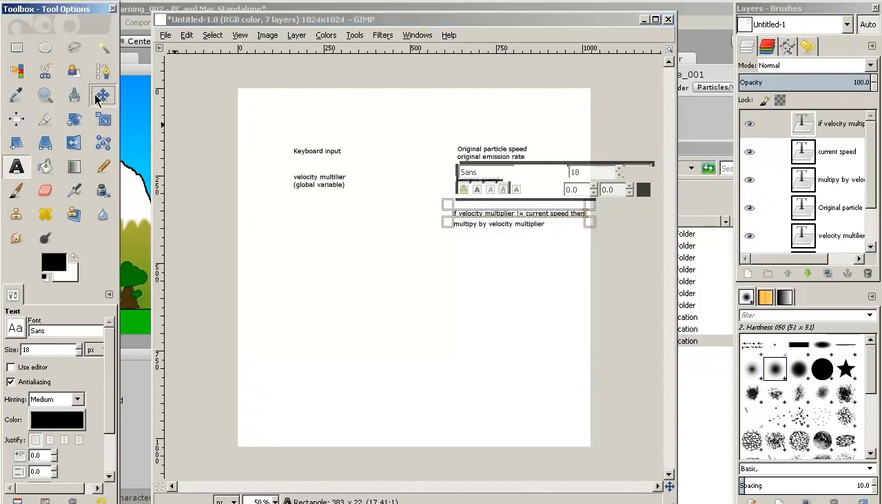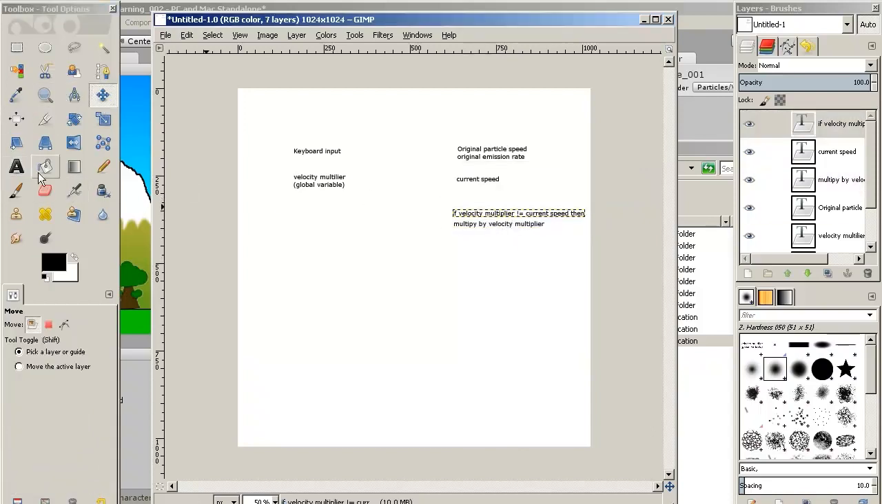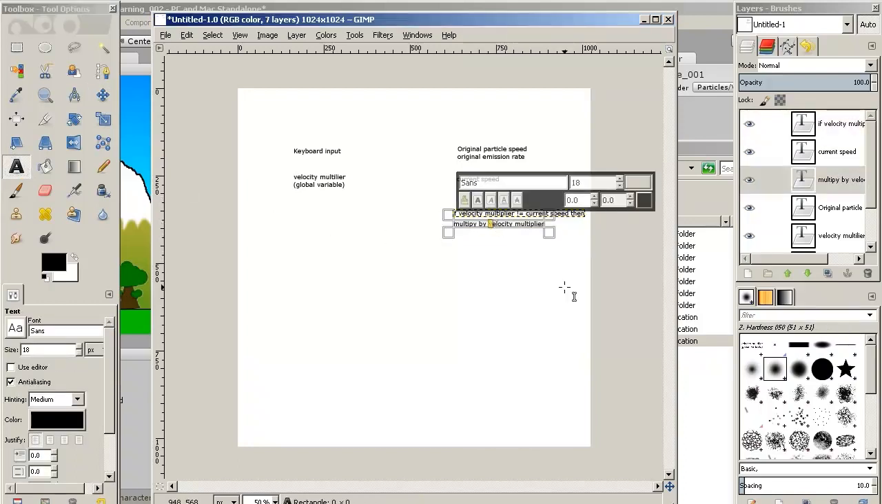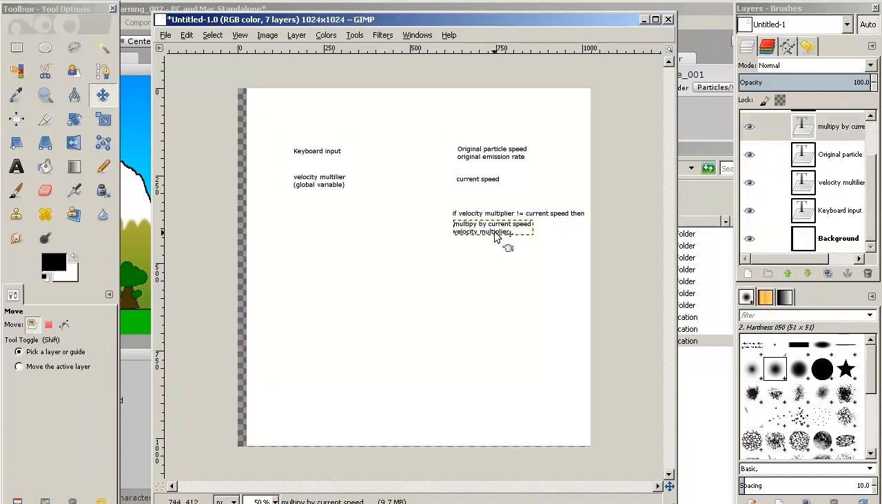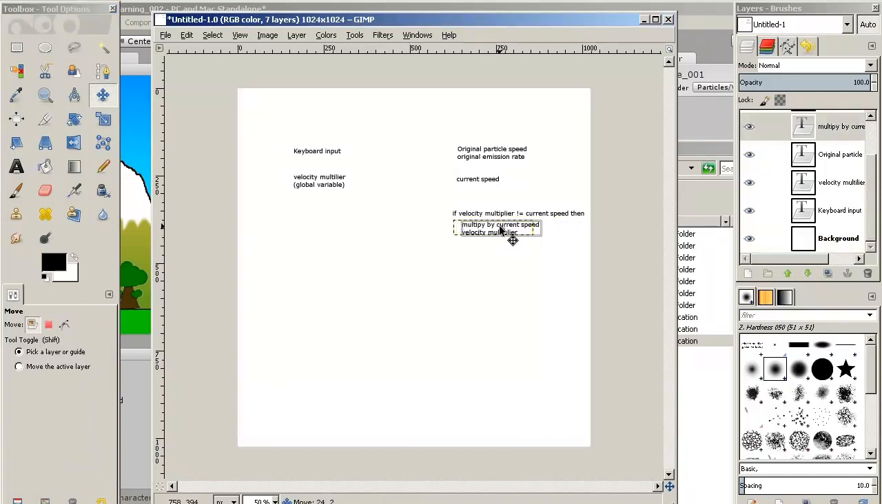How do I edit this text? Multiply current speed by velocity multiplier. Don't move the background. Why does it keep doing that? So keyboard input translates into velocity multiplier, and then original particle speed. So multiply. No. What am I doing? That's wrong.